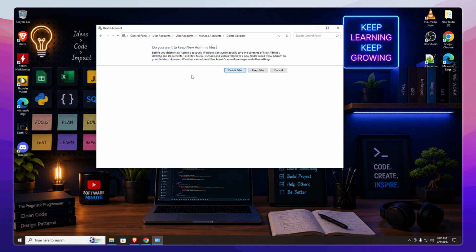And that's it. You've successfully removed the admin account from your Windows 11 system, freeing up space and simplifying your user management.